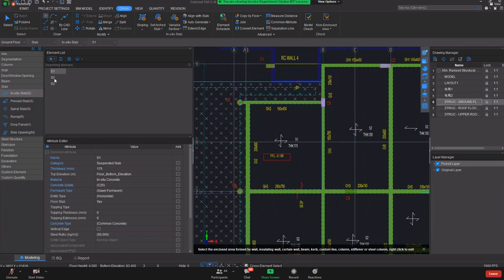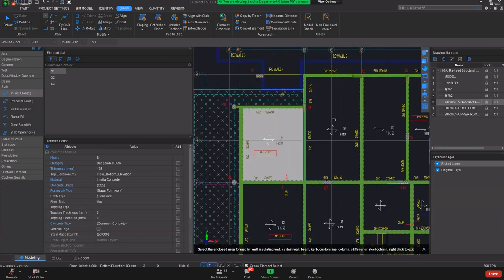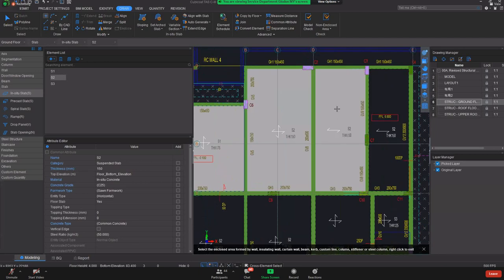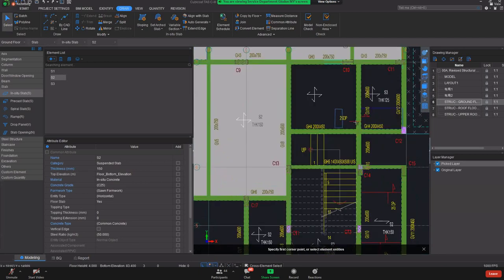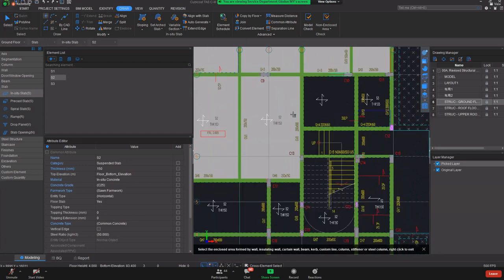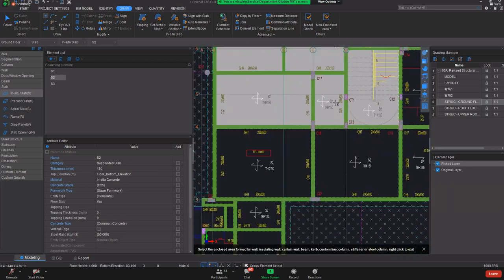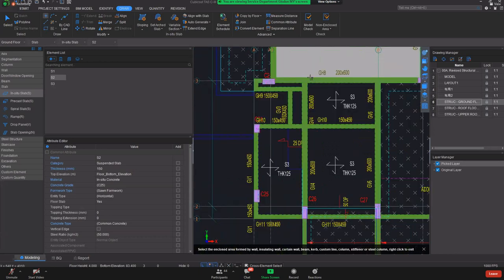The next will be S2. Use the point function as well. I point, I keep on pointing for that. Right, I point all the S2. And then the remaining one will be our S3. The remaining will be my S3.